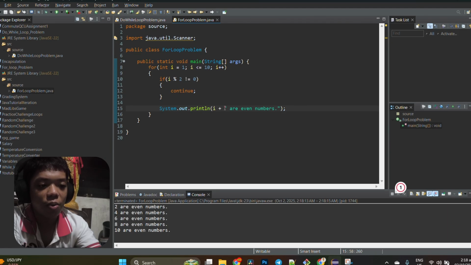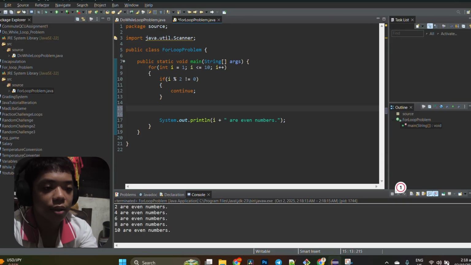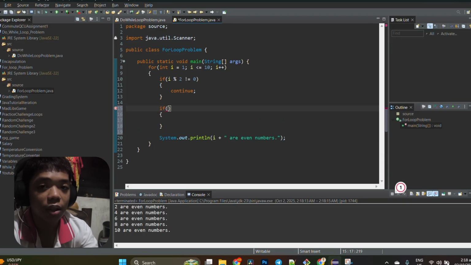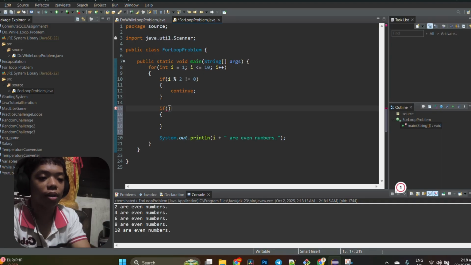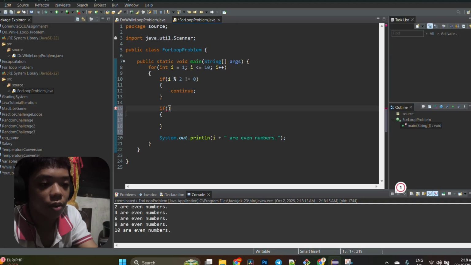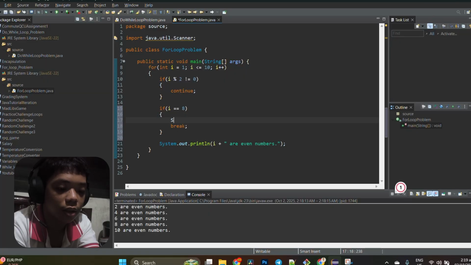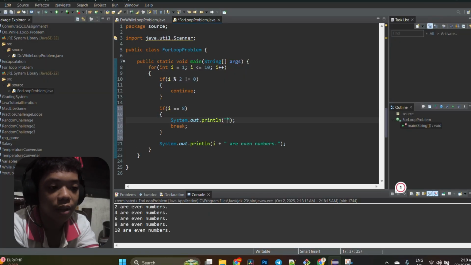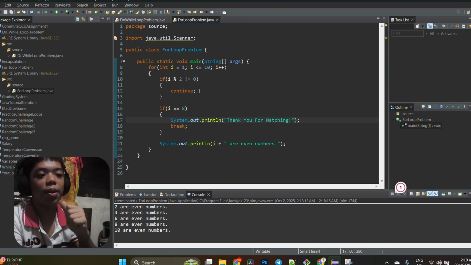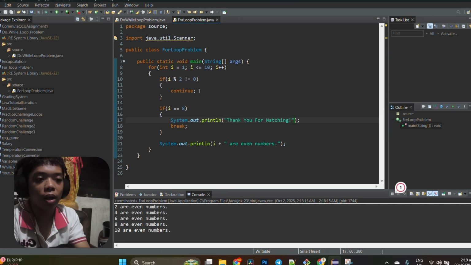But let's say I want to stop at 6, and I still want to print the 6th number. I don't want to proceed to 8. So I'm going to say if i is equal to 8, then break. And I'm going to add a message after the loop ends that says thank you for watching. What's going to happen is that the for loop will run the iteration from 1 to 10, but it will be controlled with the continue and break keywords with our condition statements.